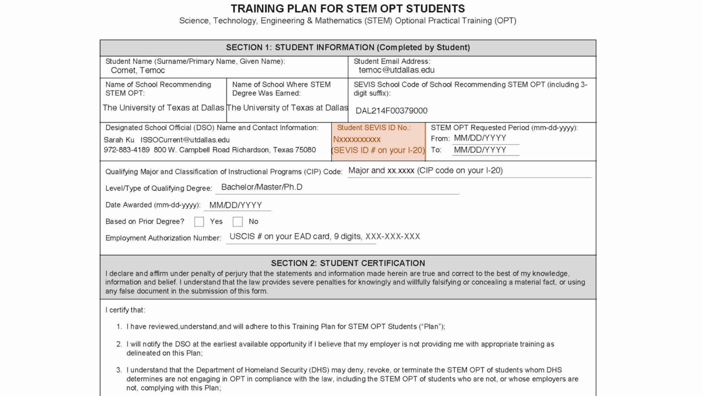This number can be found on your I-20. Enter the period you are requesting to work on STEM OPT. For students on a 12-month OPT requesting a STEM OPT extension, the start date will be the day after your current 12-month OPT ends. The end date is 24 months after the start date.